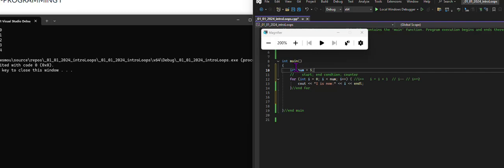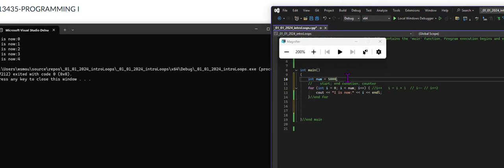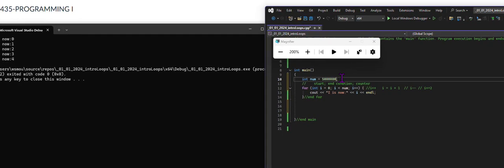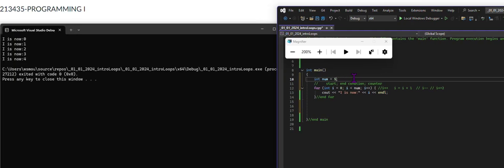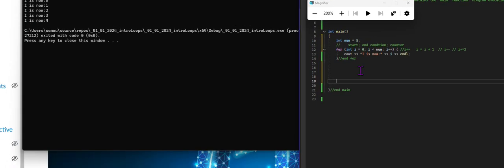If this was something I use cin for to type a number, then this could be 5, 10, 100, 1,000. And the nice thing about this is I don't have to change anything here to make this go like 5 million times or whatever. I just change a number, and it will go 5 million times without having to do anything else. So let's look at the other type of loop. Now, this one's going to be my while loop.